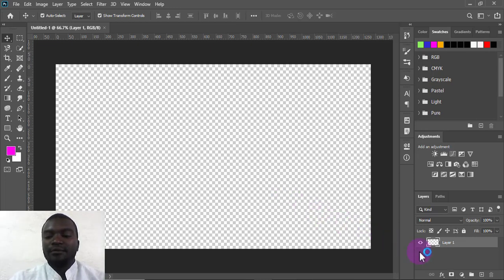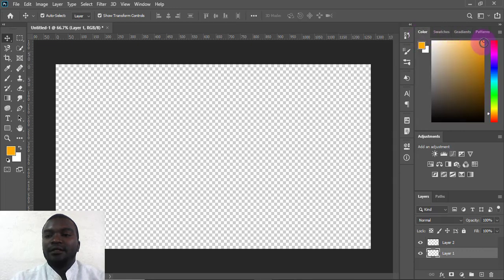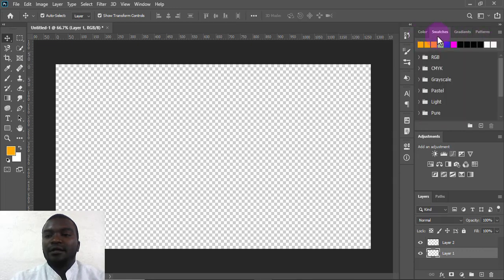So I'm going to come here under layers and click this. So I'll make sure this is my background. Then I'm going to choose the color of the background, which I might change later on. So maybe I choose this one here. So I'll come to colors here and maybe I choose this color. Then I'll come to swatches and click it, select.